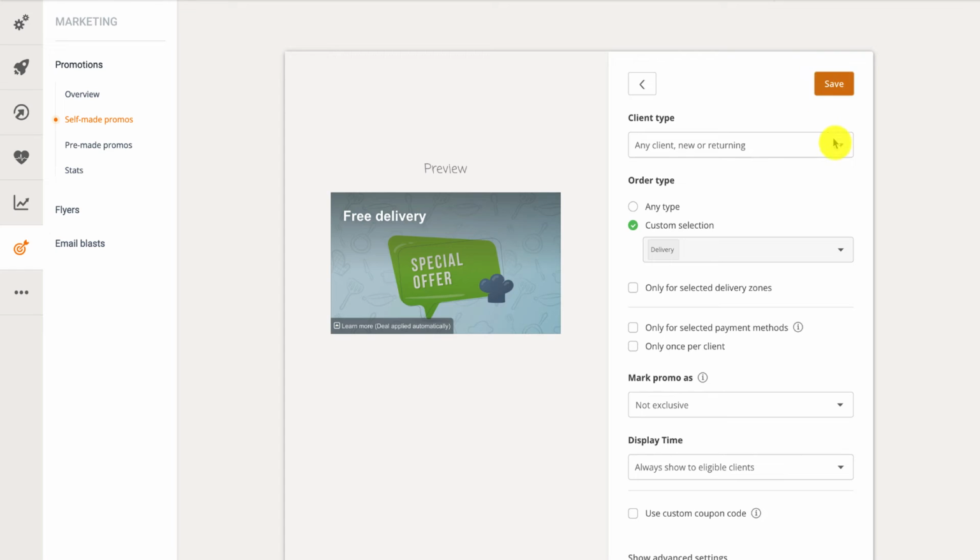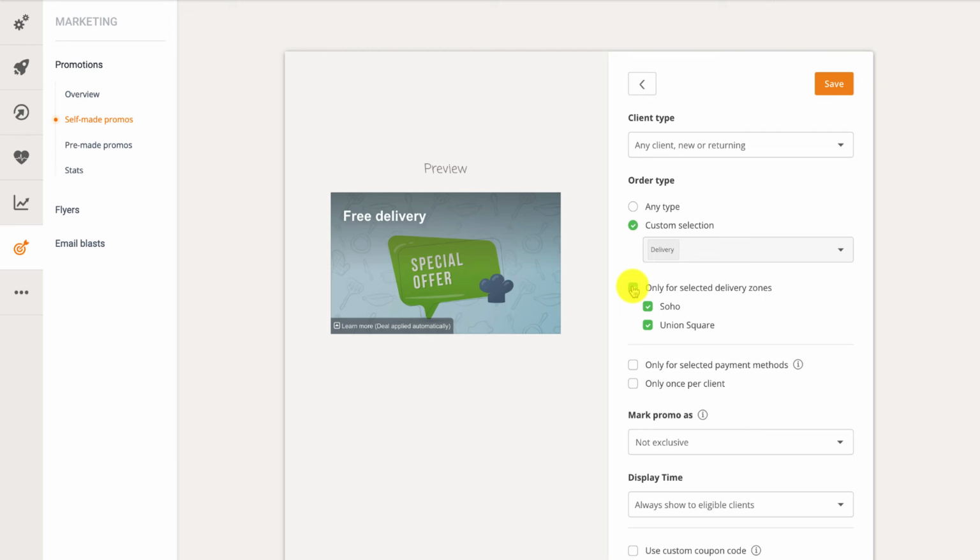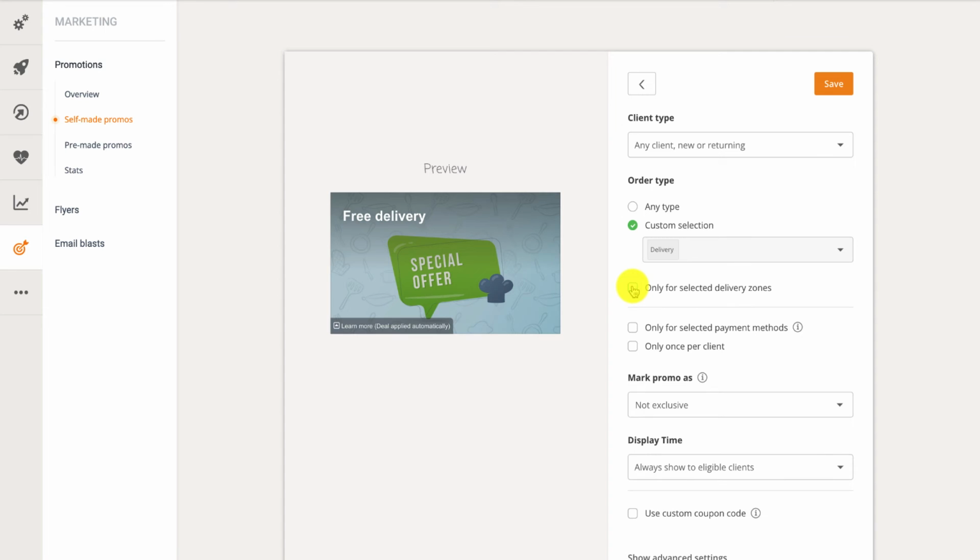Restaurant owners can set the promotion to be available to new clients, returning clients, or both. The promotion can also be applied to all their delivery zones or to a specific delivery zone only. Restaurant owners should now click on the Save button to finalize the promotion.